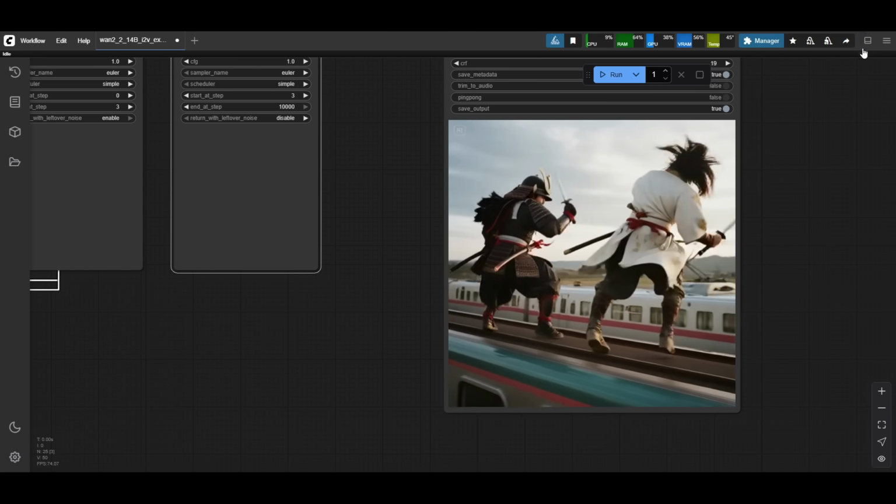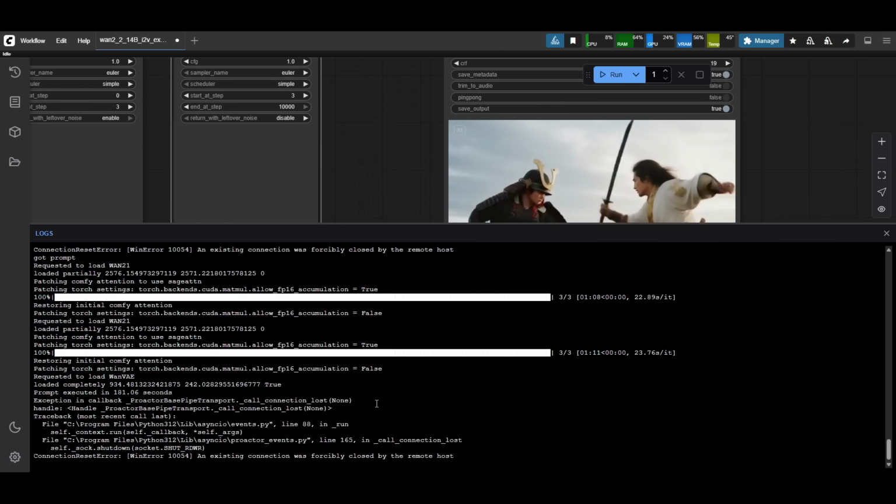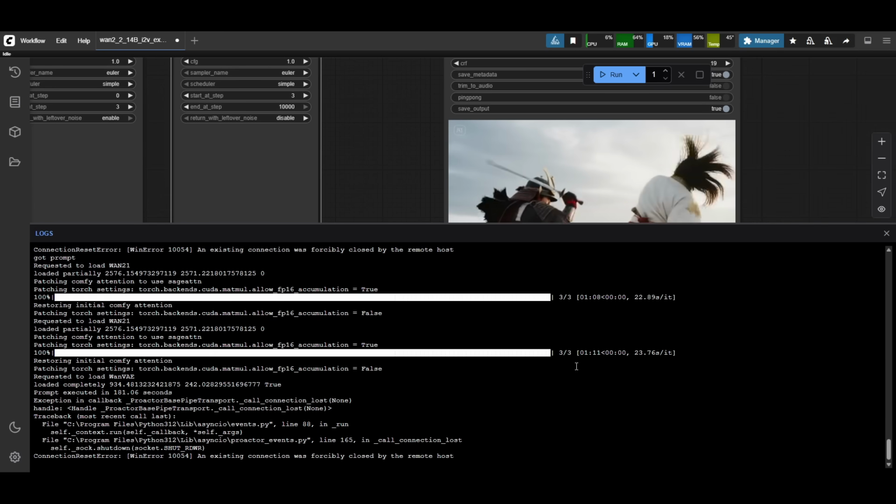And I know some of you are interested in the speed. So for me, you know, that last generation, this is a 480 by 480 by 81 frames.